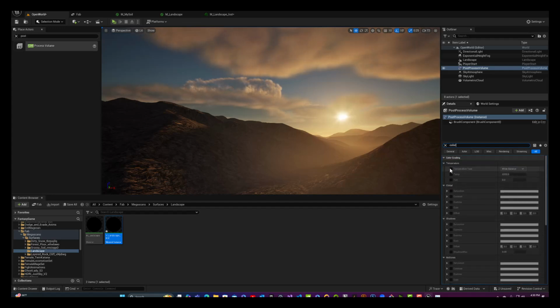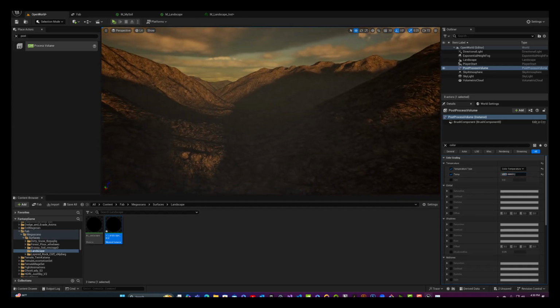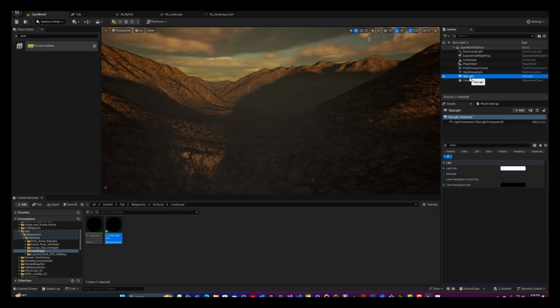If I can find it. Temperature type. I'm going to change it from white balance to color temperature. And we can make it warmer or we can make it cooler, whatever you like. I think a sunset looks warm, so I'm going to reduce this value a little bit. That's kind of nice. And now my skylight, I'm going to turn the intensity up.